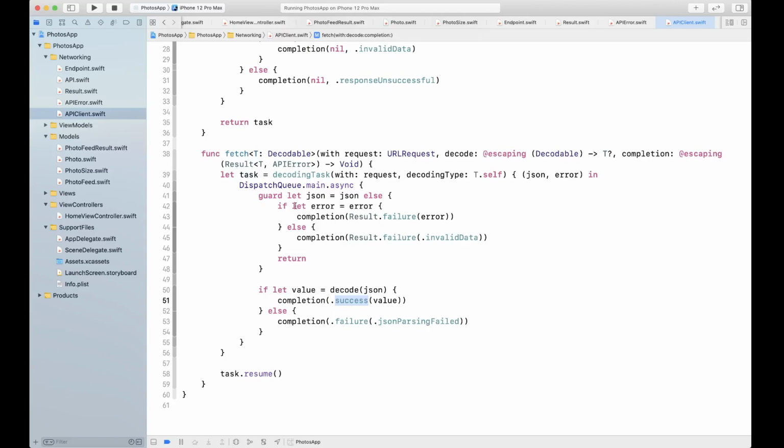Okay, now these three files, result, API error, and API client, are generic. So basically you can take them and drop it into another project and start using as your networking layer. Now, how can you use this? That's the topic for the next section.